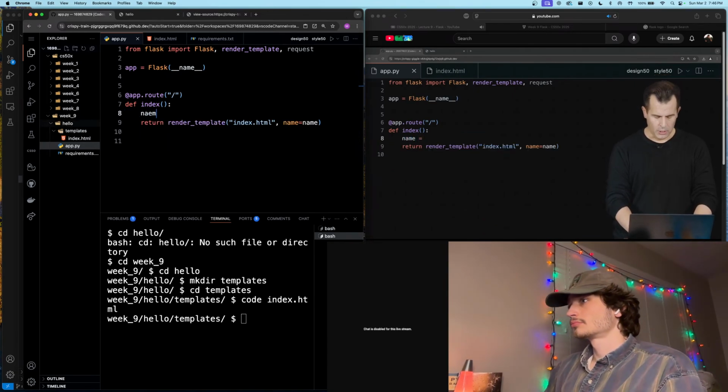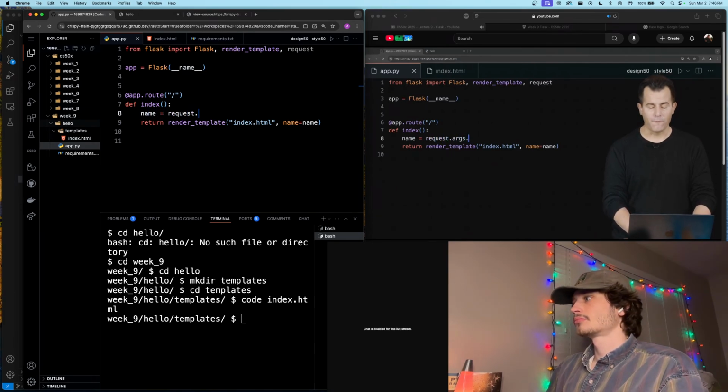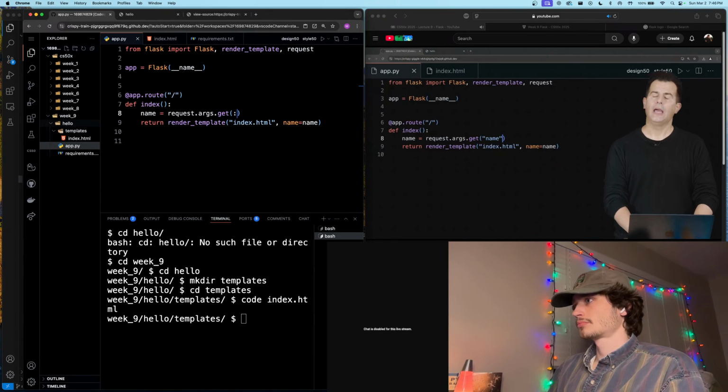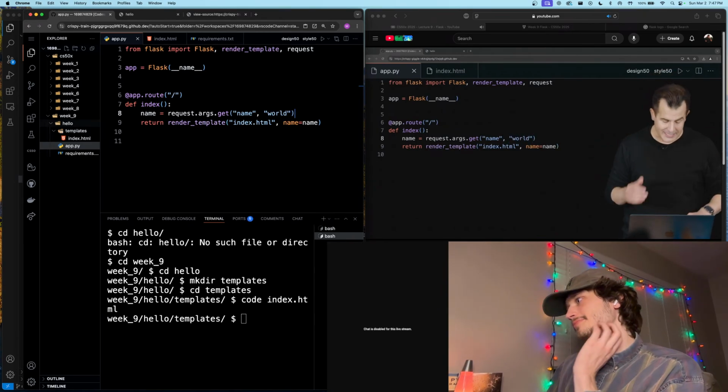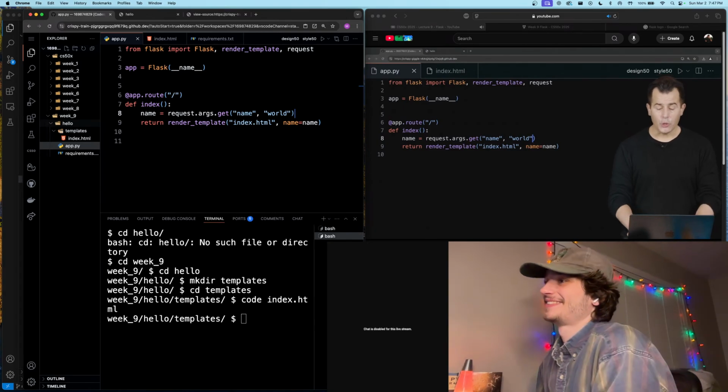Name equals request.args, and then specifically call a method or a function called get, whose purpose in life is to get the value of a key. What key? Well, the name key. And what the get function also does for us is if it can't find a value there, you can specify a default value. So if you want the default value to be world, you pass that in as a second argument. So the behavior now is going to be no different.